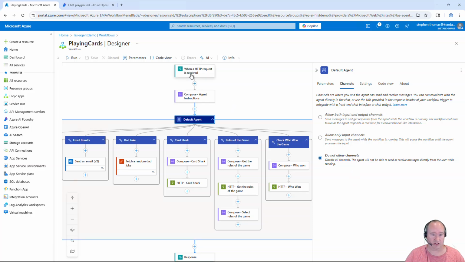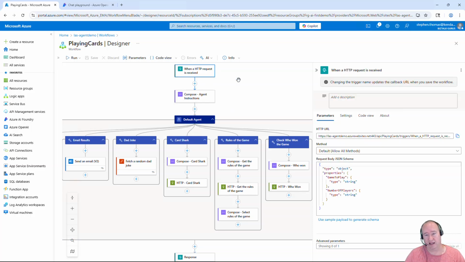So this is going to be started via an HTTP request, and this request is going to pass in two simple things. It's going to pass in the game to play, which could be any card game, and it's going to pass in the number of players that we want to have in this game.